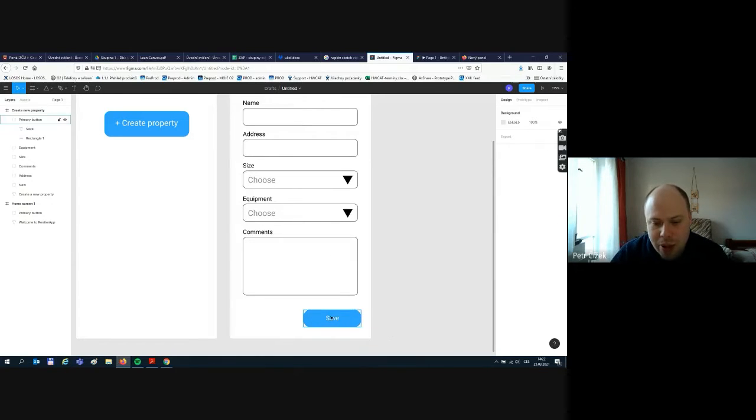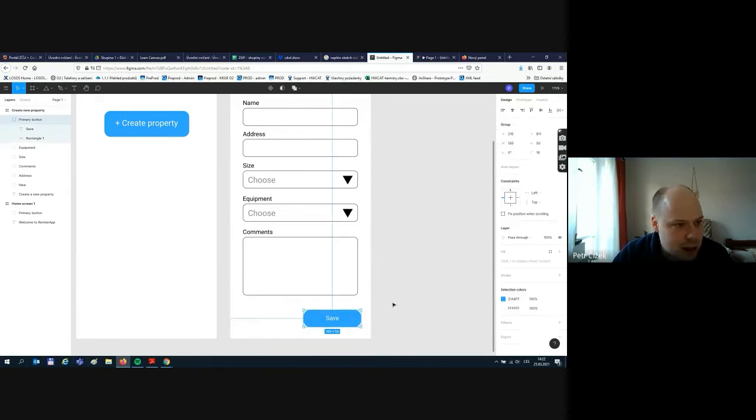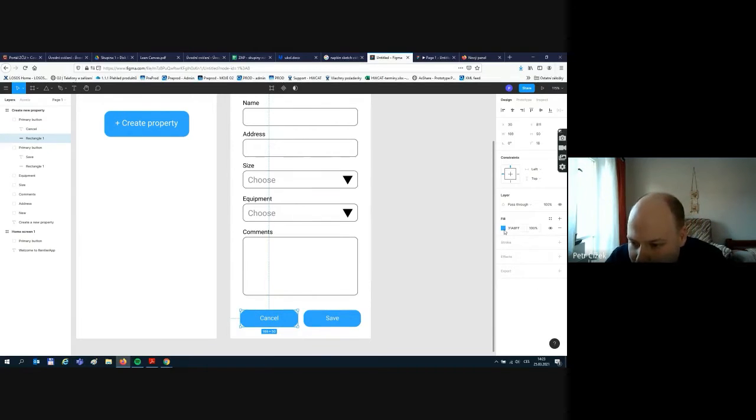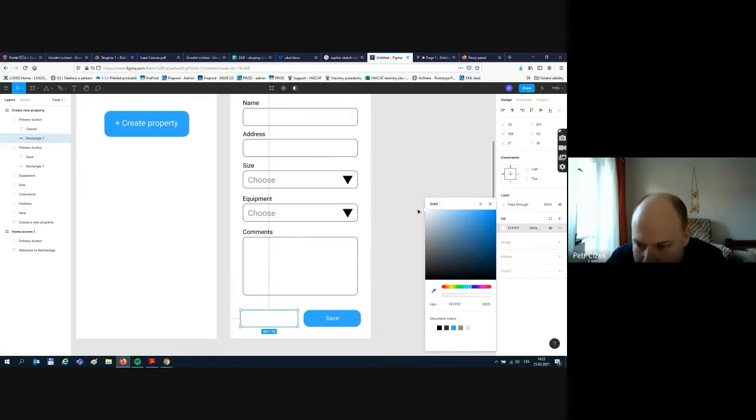Save. So this is a primary button. Primary button, you want them to click here. In UX design, you also have something which is called secondary buttons. So I will again choose this primary button, and I will create a duplicate here, which will have cancel. But because it is a secondary button, I will choose fill to white.